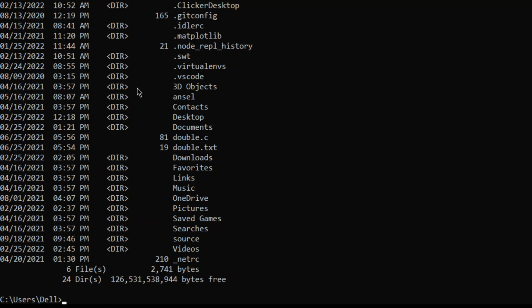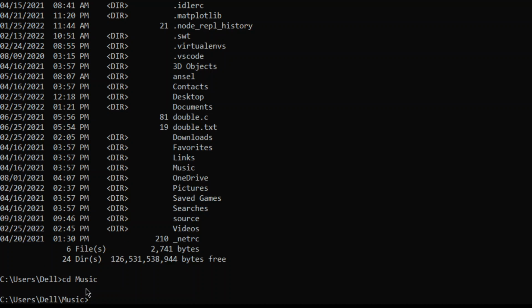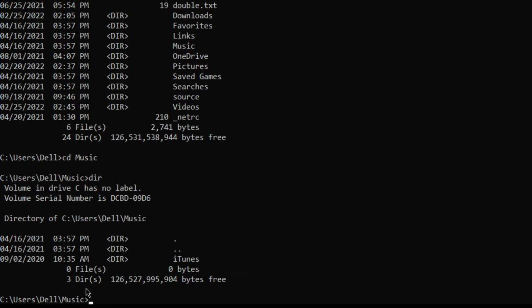If we want to change this directory, we can use cd command. For example, if I want to go to, let's say, music, I will write cd space music, and we are in music directory. These are the contents of music directory. You can clear the screen using cls command.